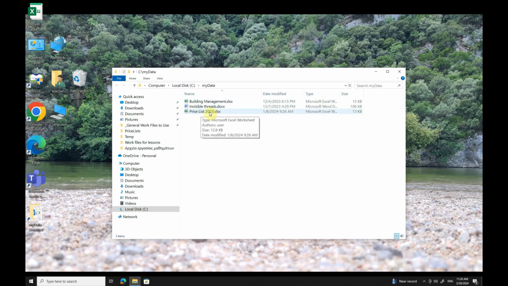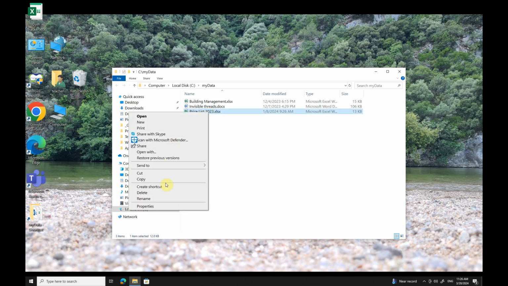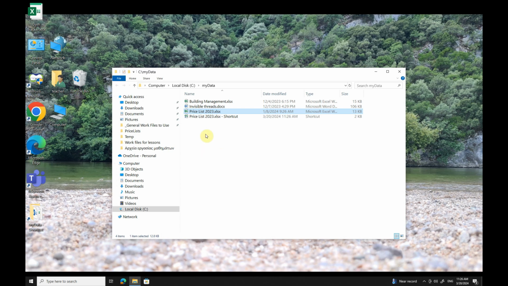I want a shortcut here and the shortcut key combination. So I need to create a shortcut first. So I right click here and I will create a shortcut inside this folder. This is the wrong thing that I'm doing now. I shouldn't create the shortcut inside here, and you will see why. This shortcut, of course, works. It doesn't have any problem.